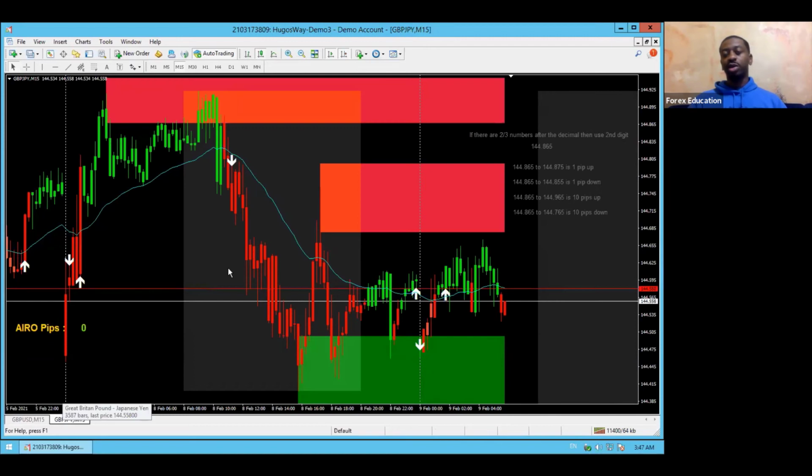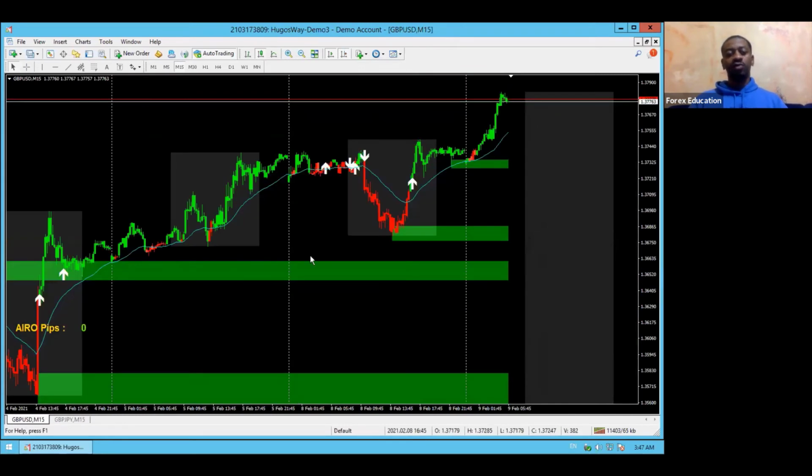Actually, let me go back here. Go ahead and take a copy, take a screenshot, take a picture of that if you need to. All right. And let's go to GBP USD, the first one we started off with. We'll do the same thing here, because you see this one has 5 numbers after the decimal place. So the rule of thumb with this is if there are 4 or 5 numbers after the decimal place, then the 4th digit is the pip.